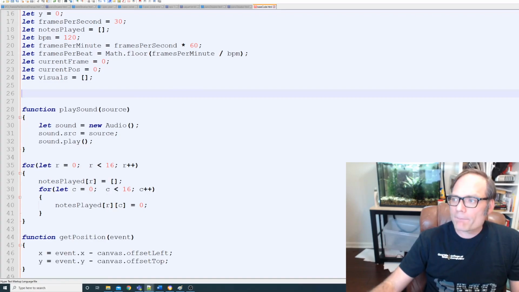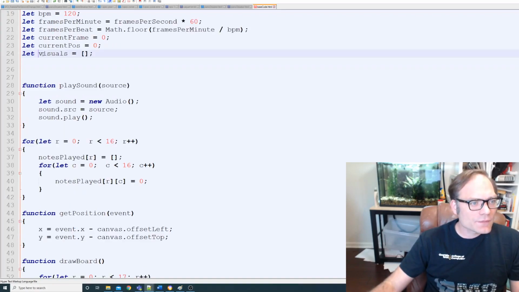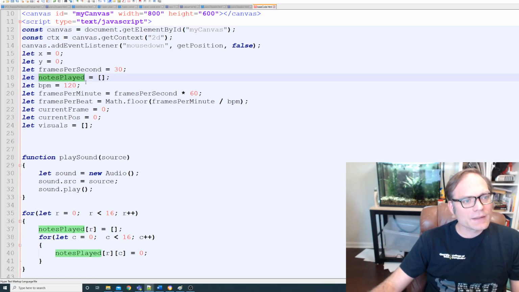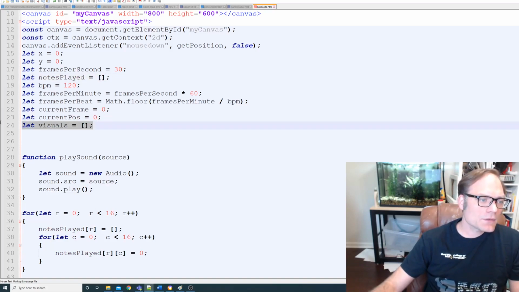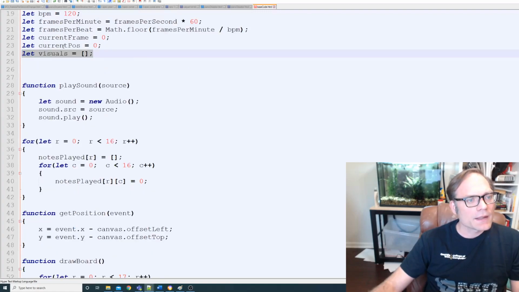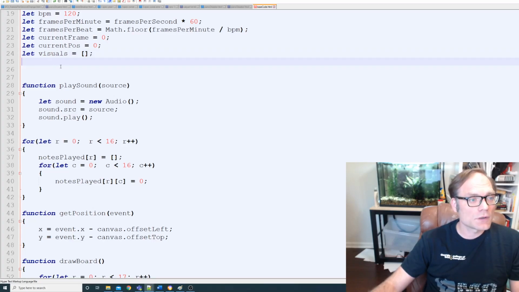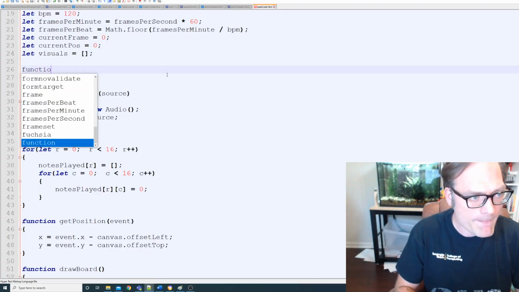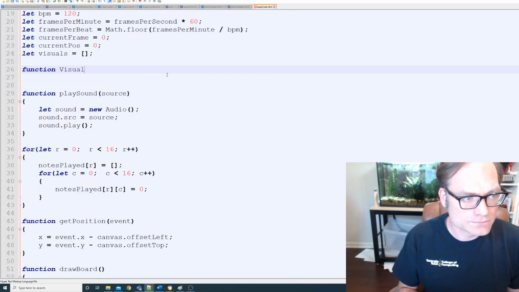Okay, and so what are we going to add to that array? Well, this is how I always like to name things. Here we have an array called notes played. And if I were to create an object for this, I would have something called notes, or something like that. And here we have something called visuals, an array. The individual items within this array would be some kind of visual, okay? And so that's what we're going to do. We're going to create an object called a visual, all right?